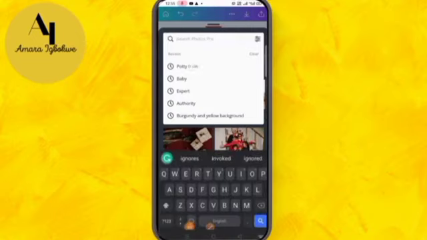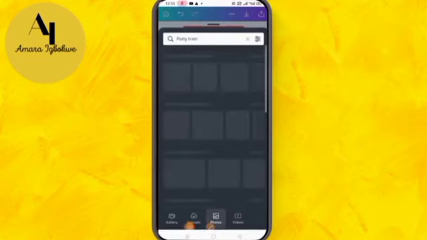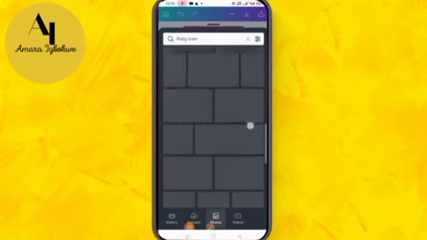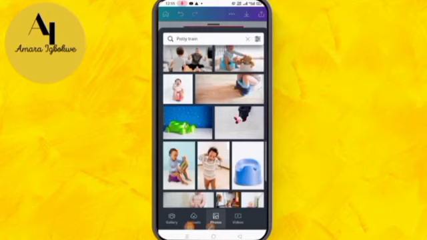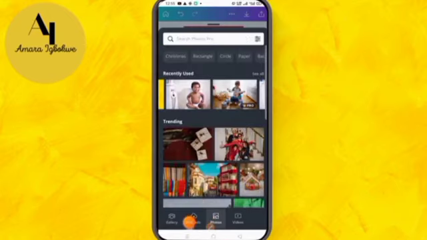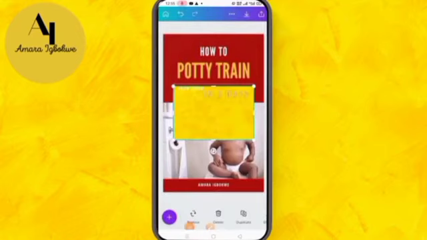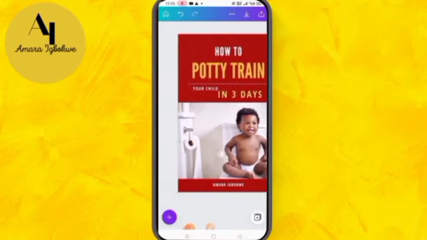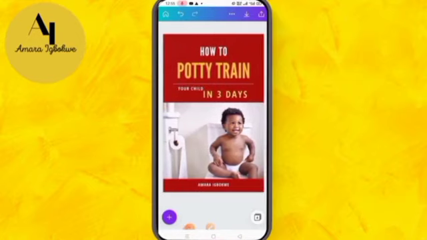I'll search for potty train. I'm just going to choose an image. So this is it here. I want to use this image. I'll just click on it, and then that has taken effect. I hope you can see our image cover here. So this is looking beautiful, right? So just do a simple beautiful cover for yourself, and we move over to page 1.